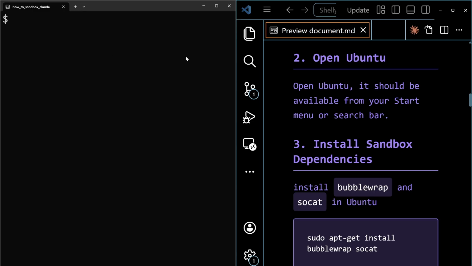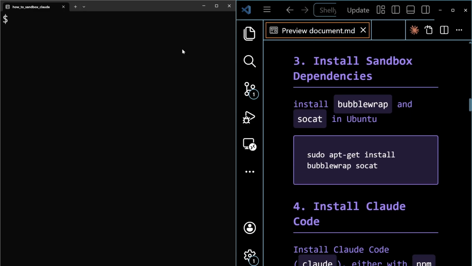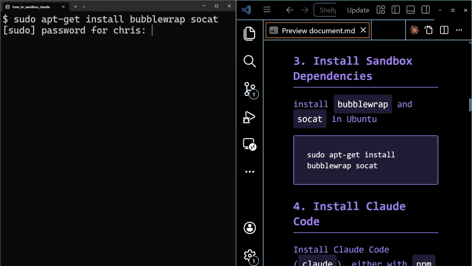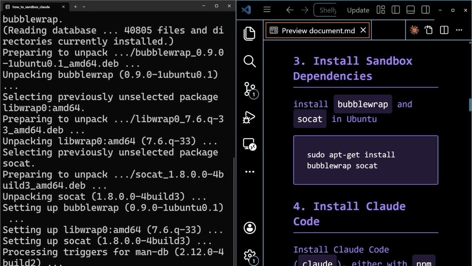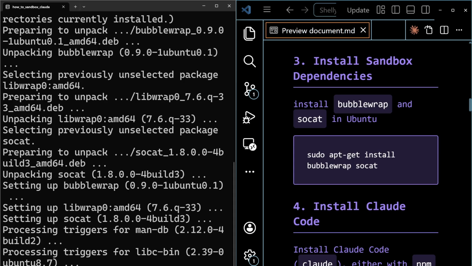You can open up a command prompt for that. Now, once we're here, we're going to need to install a couple of dependencies that enable sandboxing with Claude Code. So you're going to type this command, sudo apt-get install, and then we're going to install bubblewrap and socat. Once again, you're going to need the password that you set when you first installed Ubuntu. Say yes, and we'll have that installed.